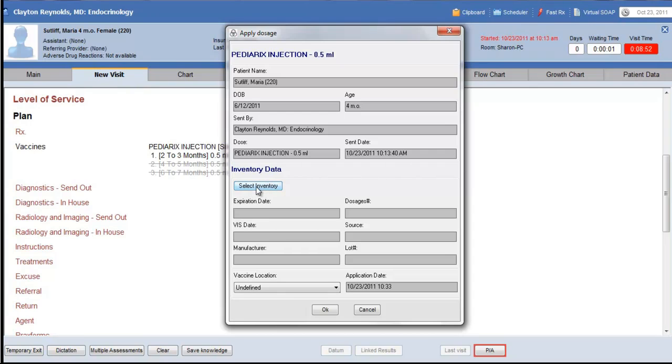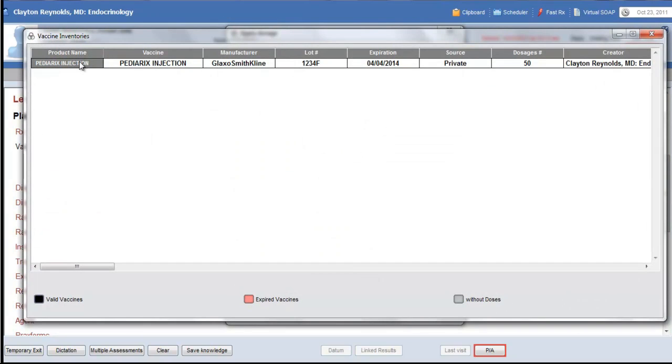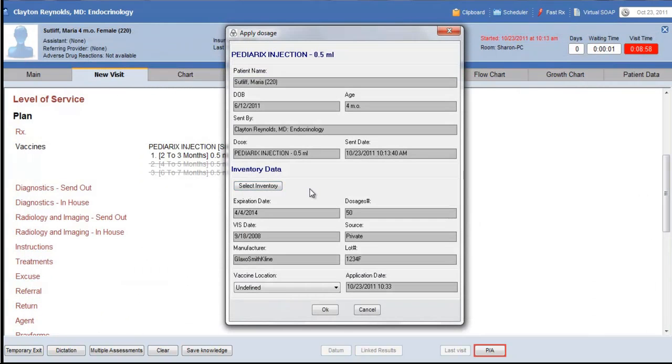I click here in the center on Select Inventory. I double click on my Pediarix. And the only other thing I need to fill in here is where the vaccination location is. And so I'm going to click my drop arrow here and choose left gluteus and click OK.